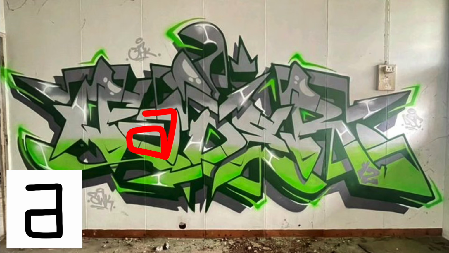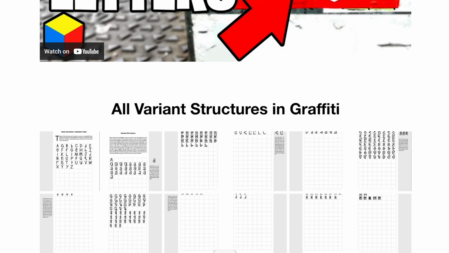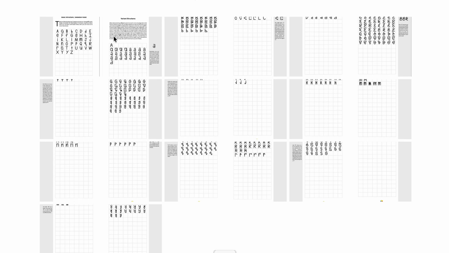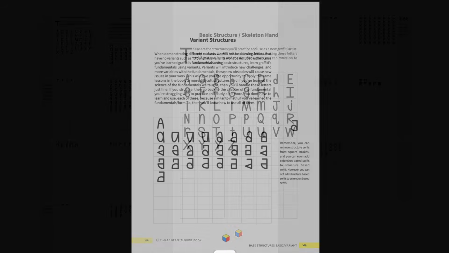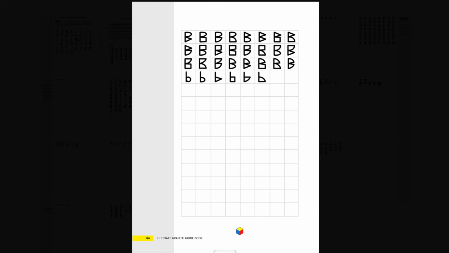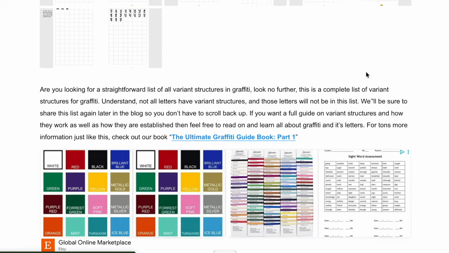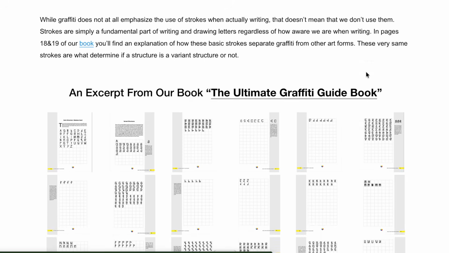Now, if you want a full list of variant structures and an additional lesson on it, I have a link to my website in the description down below where you'll find a full list of variant structures for free. These are all the variant structures that exist. There is no more than this. There is a set amount that's written in stone, and that list provides you with all of them.